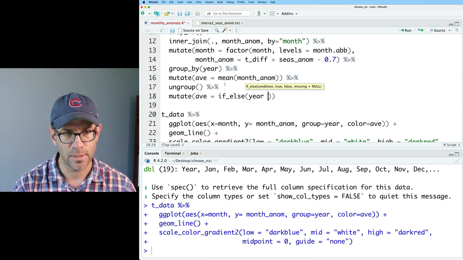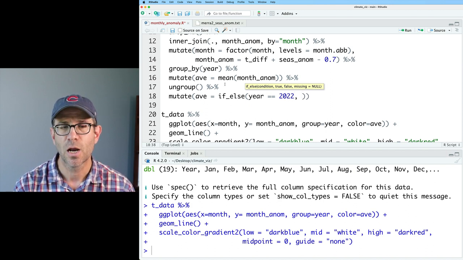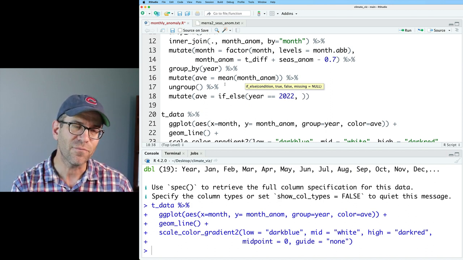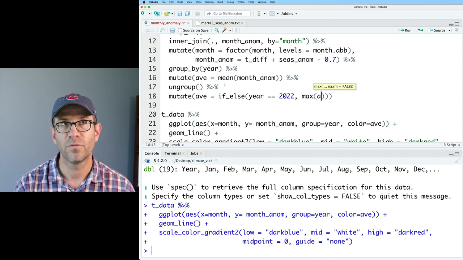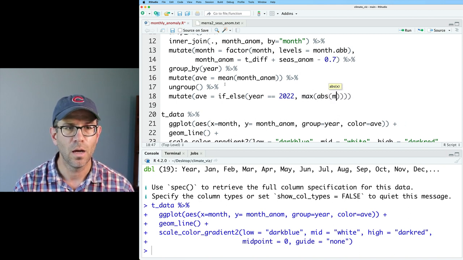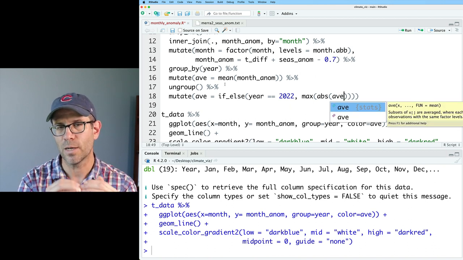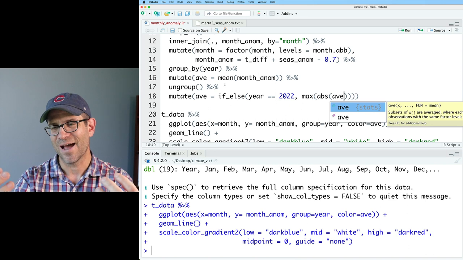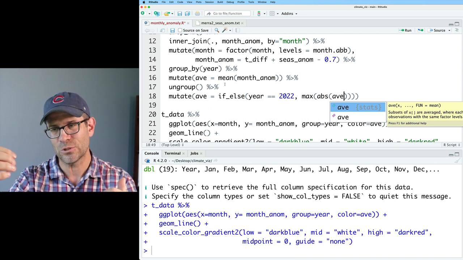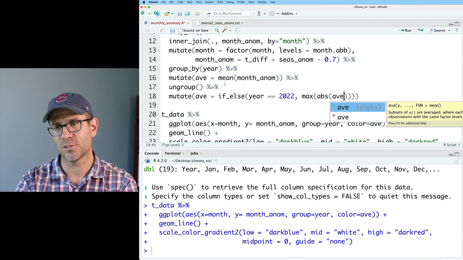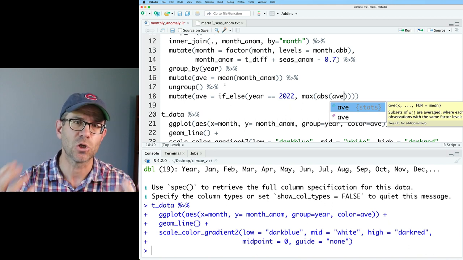So if else the year is 2022, so that's the current year, then I want the average value to be the maximum of the absolute value of the AVE column, right? Because I want the darkest red to indicate the year 2022, and I want that to be as dark as the darkest blue. In this case, the darkest blue is going to be the darkest color.